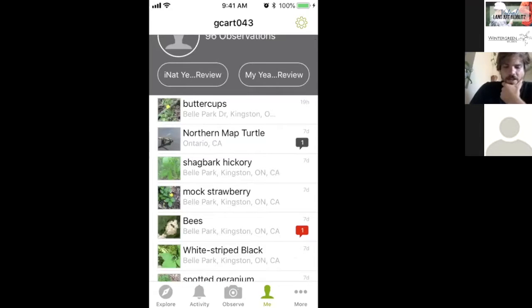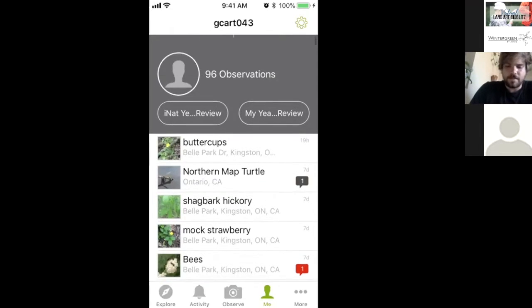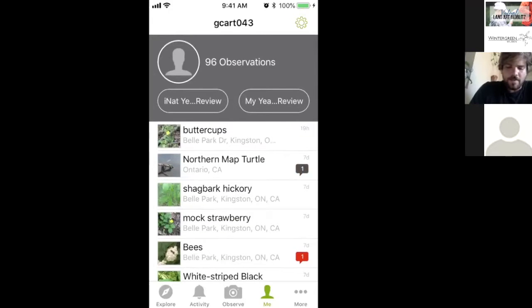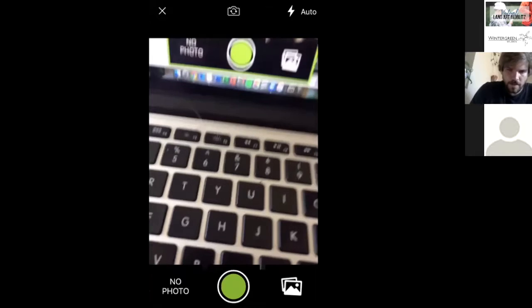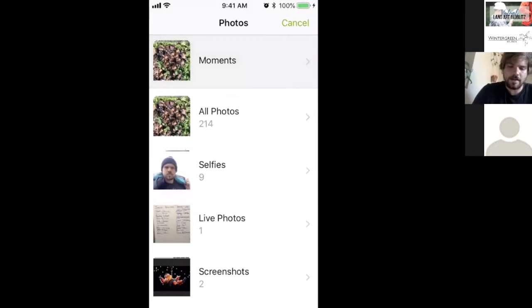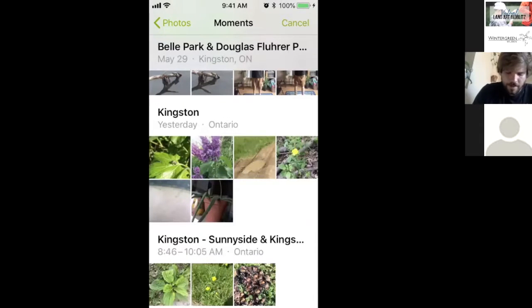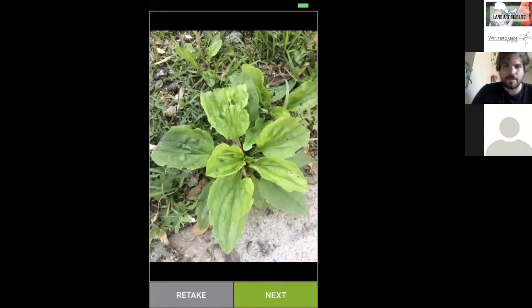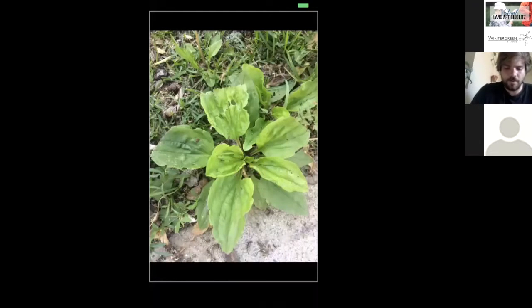So this is some stuff from last week, some stuff from yesterday. Once I'm ready to add some of my photos from this morning, I hit observe, the middle button, and I could take a photo immediately. Oh my goodness, you can get inception of phones here. Or I can go to the photos, the bottom right corner, and look at some of my photos from this morning. I've got what I think is plantain. And if I like that photo, I can hit next, bottom right, or I can choose another photo.